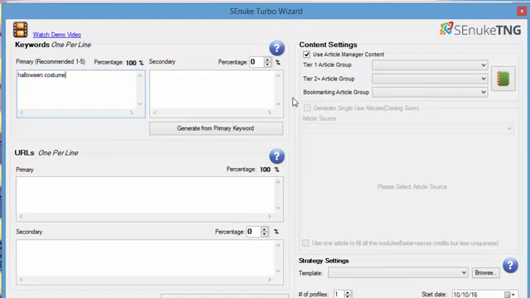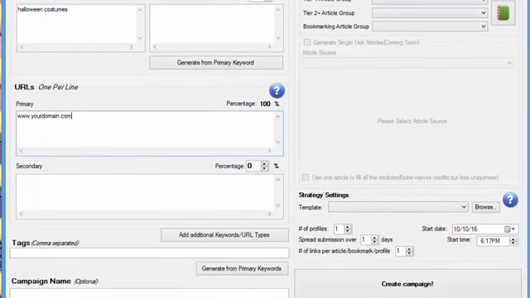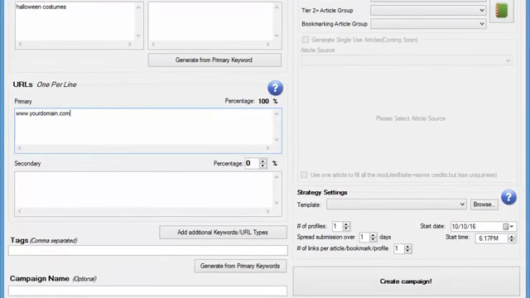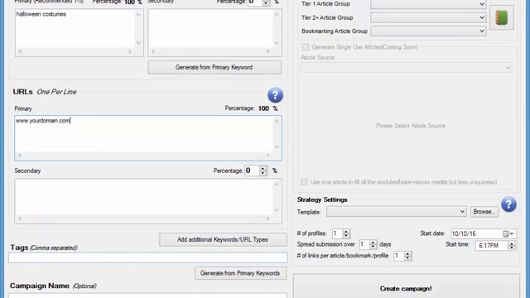So we created there, we'll forget about secondary words for now. URL means your link, so we're going to put in your domain, forget secondary. Now tags, we need to enter 3 tags for this to work, so variations of Halloween costumes, and we give a campaign name here, which would be, of course, costumes.